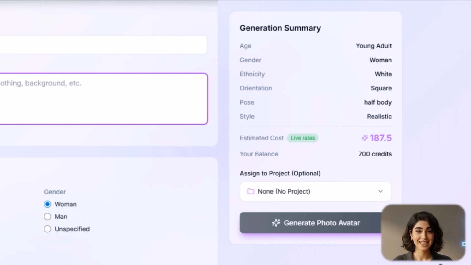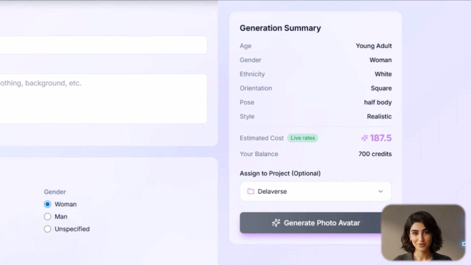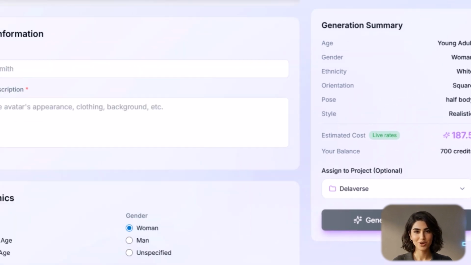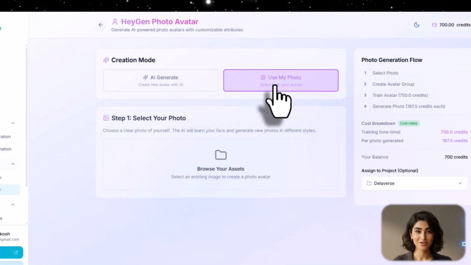Before generating, it's best to assign the avatar to a project. Once everything looks good, click Generate Photo Avatar, and within minutes, a flawless, studio quality, 100% realistic image appears before you. Path 2. Create a custom avatar from your own face.